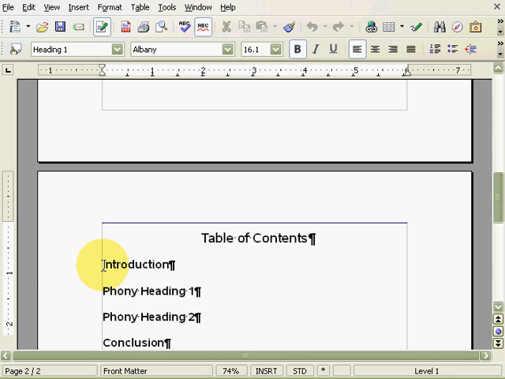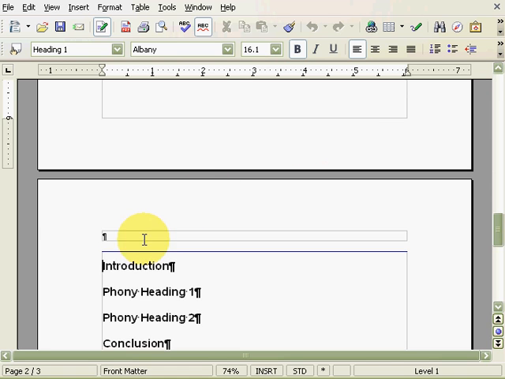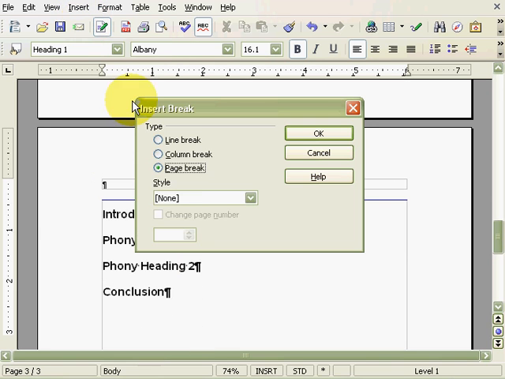Next, we'll place a cursor in front of Introduction. Click on Insert, Manual Break, select Body, and click OK. I'll continue doing this for the rest of the headings.